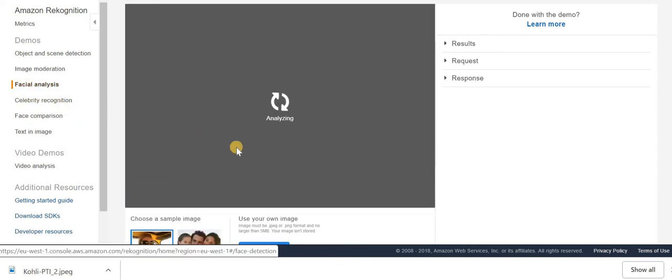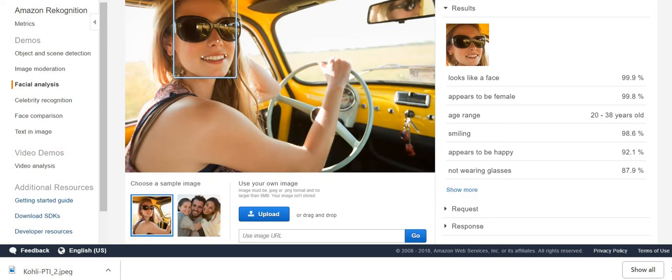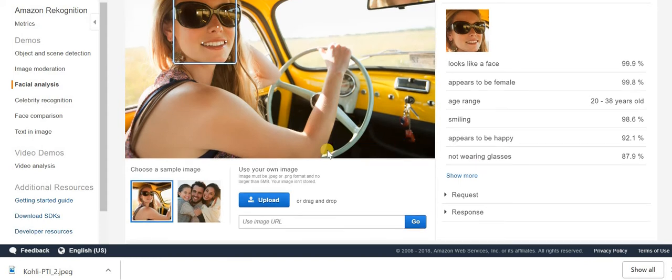What about facial analysis? Okay, this is quite interesting. It's saying it has detected she is a female. Her age range is between 20 and 38 years old. She's smiling, yes. Appears to be happy. Not wearing sunglasses. Yeah, probably she's wearing goggles rather than sunglasses.